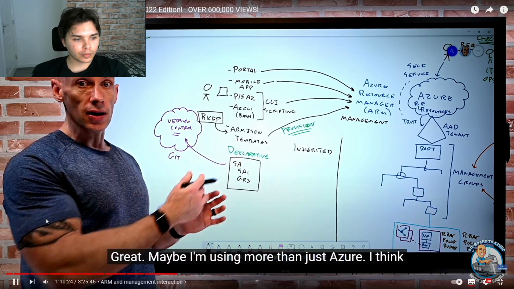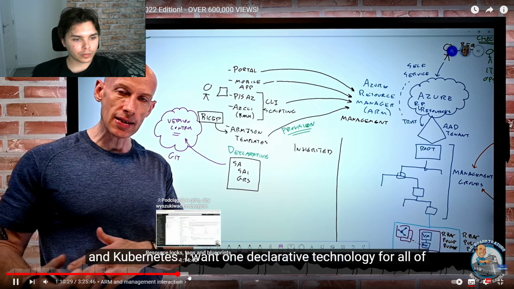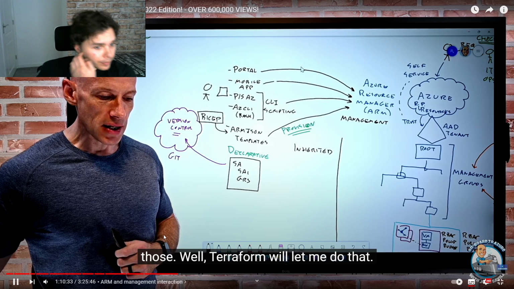Terraform's great. Maybe I'm using more than just Azure. I think I've got AWS and Google Cloud. I've got maybe VMware and Kubernetes. I want one declarative technology for all of those. Well, Terraform will let me do that.